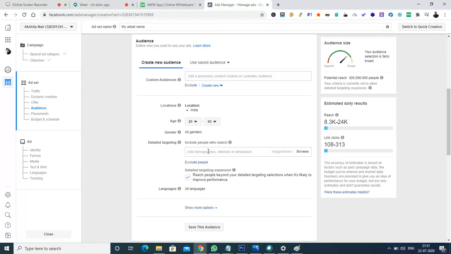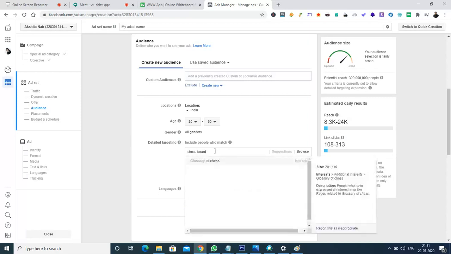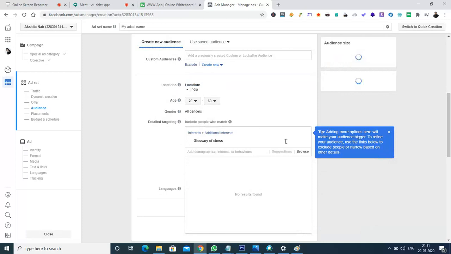Suppose, for example, I want to target the audience who are interested in playing chess. In that case, what should I do? In the column where it says add demographics and interests, I'm going to write chessboard. Awesome. So I got an option called glossary of chess, people who have expressed an interest in glossary of chess. Otherwise, I can narrow the search to chess, so I can see all the audience interested in chess.